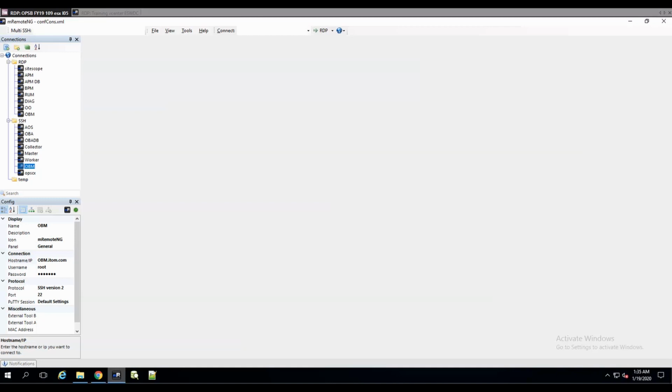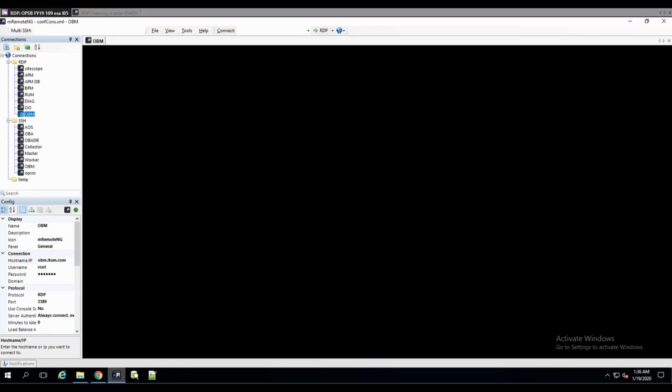connection by closing the tab or typing exit. All right, and then RDP to the OBM server. That's my next command. Okay, and RDP, did it work? No. Okay.